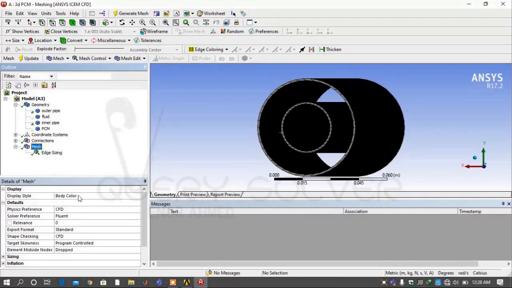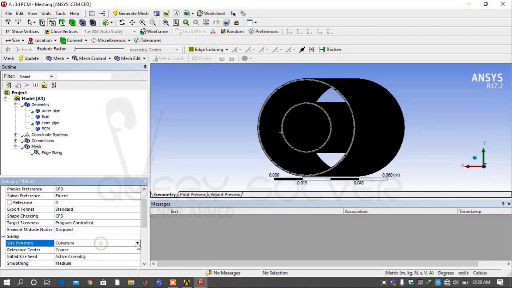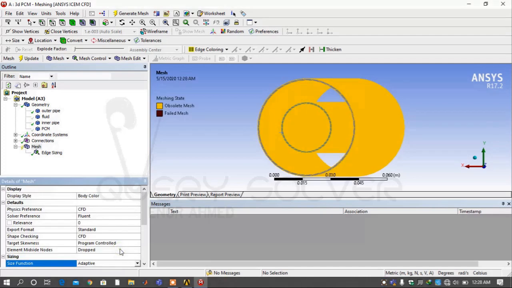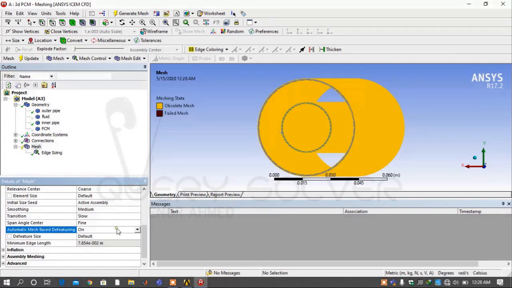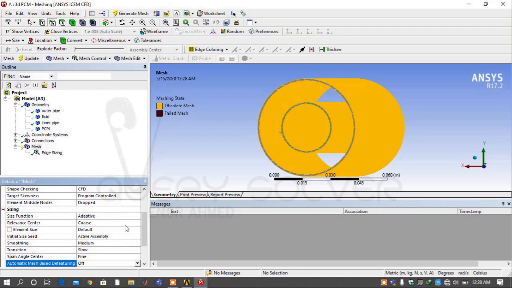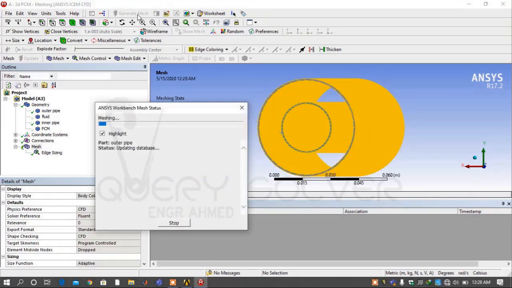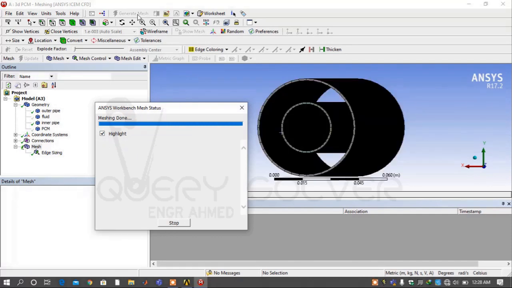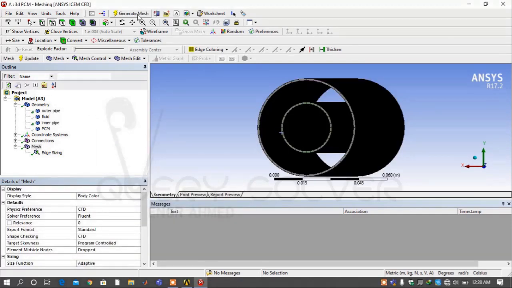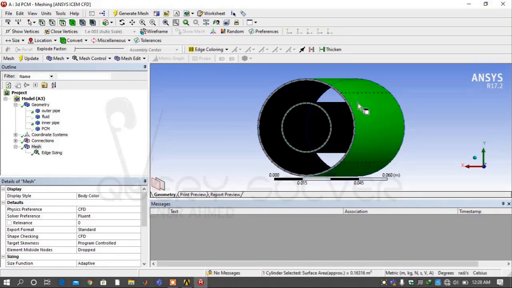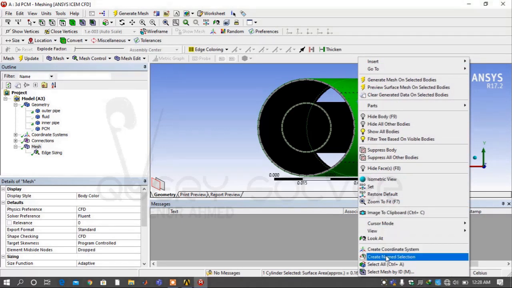Now go to Mesh, under the Sizing function select Size Function equals Adaptive, also turn off Automatic Mesh Based Defeaturing and then generate it. Now the most important task is to give named selections. This will help us to select boundary conditions in setup.